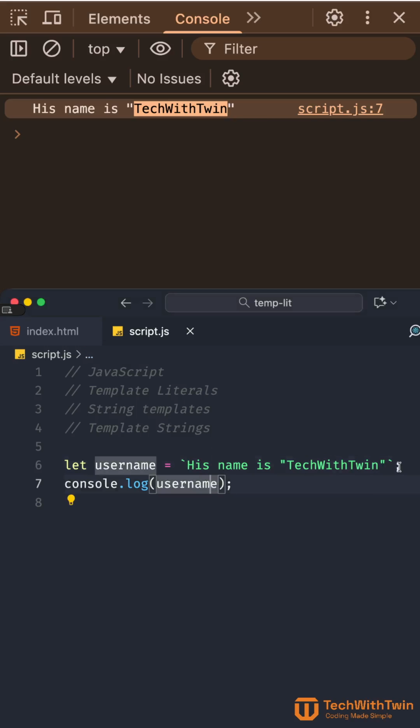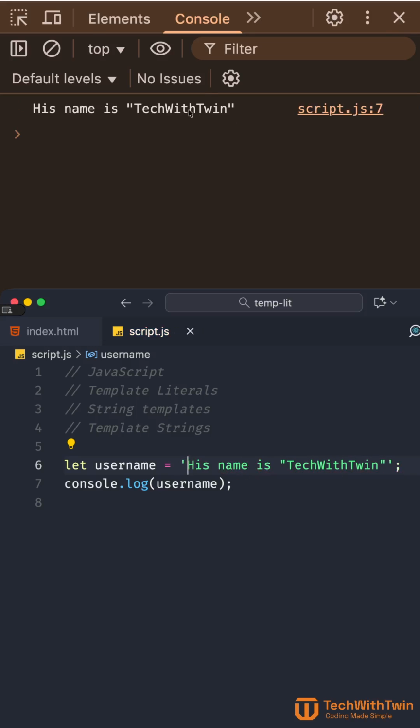But I used template retrievers. So let's change that to single quotes. We still get the same thing. The solution to getting double quotes inside a string is to use single quotes outside and double quotes inside. Template retrievers come to solve this, so that you don't have to think about single quotes or double quotes. You can just use a template retriever and get the same exact result. That's one of the advantages. Let's move to the next advantage.